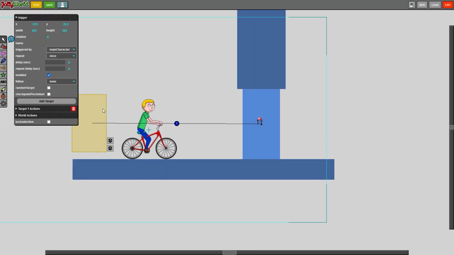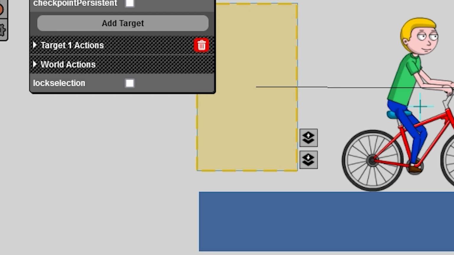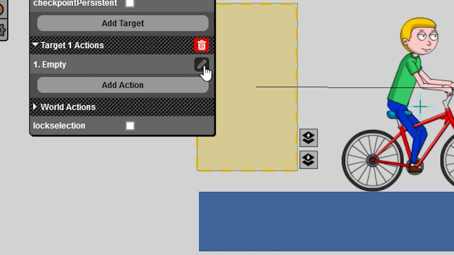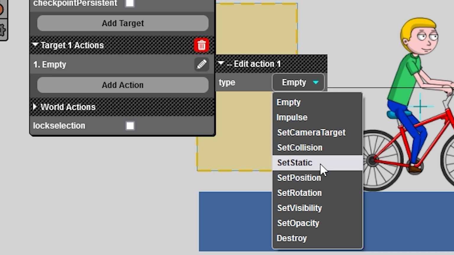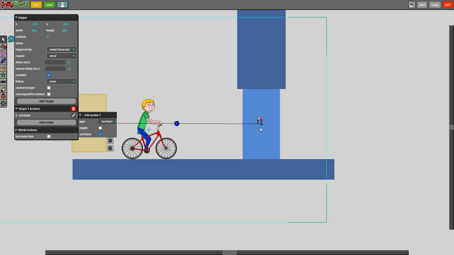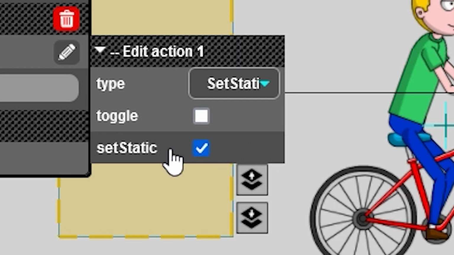And then I want my trigger to tell the door to stop being static. The way I can do that is go to target 1, which is the block, click on this pencil icon and change empty to set static. Now that is going to allow me to control whether my block is static or not. And what we're going to do is uncheck static so that it's not static anymore.